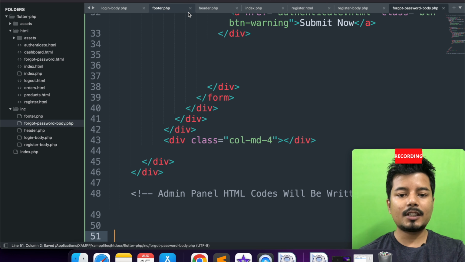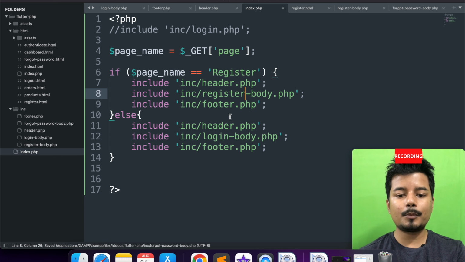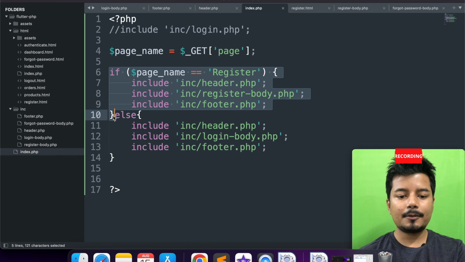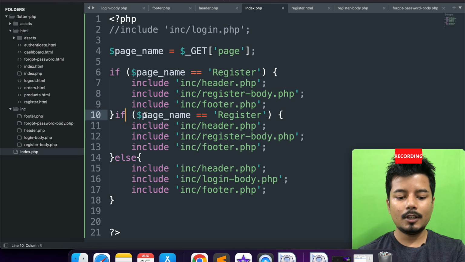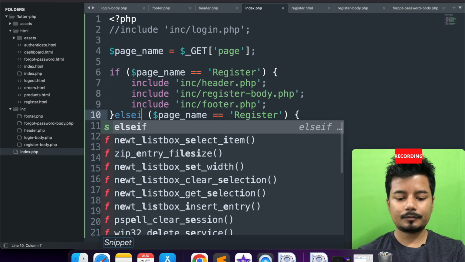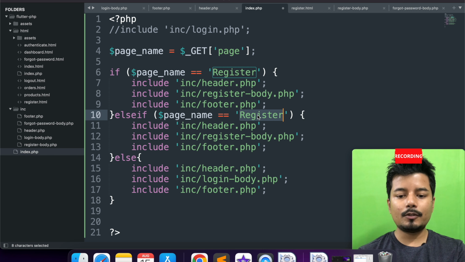And now let me save this file and go to index.php, and here I have to create one new condition, and the name of this condition will be else if page name equal to forgot password.